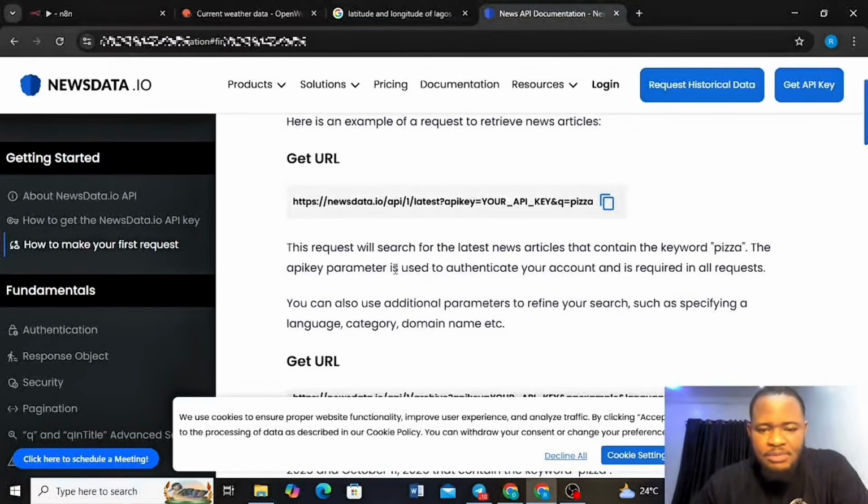The API key parameter is for authentication. You can also use additional parameters to refine your search. That means additional parameters will be additional query parameters. Right now we have two query parameters. That is the API key.